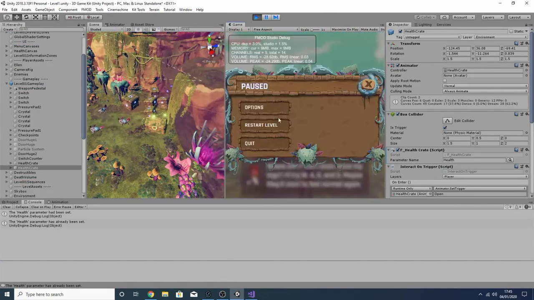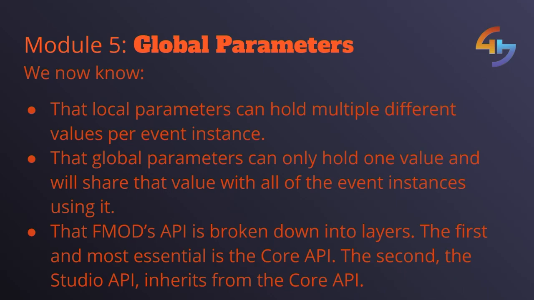And there we go. Because we have 2 health crates in this scene, we can see one message for when our variable has been set and one for when it hasn't. If you only see one message, then make sure you have a copy of your health crate script attached to both health crate objects in this scene, and also make sure that for both of them, you've set the parameter name to health. And with that, you should now understand the difference between a local and a global parameter.